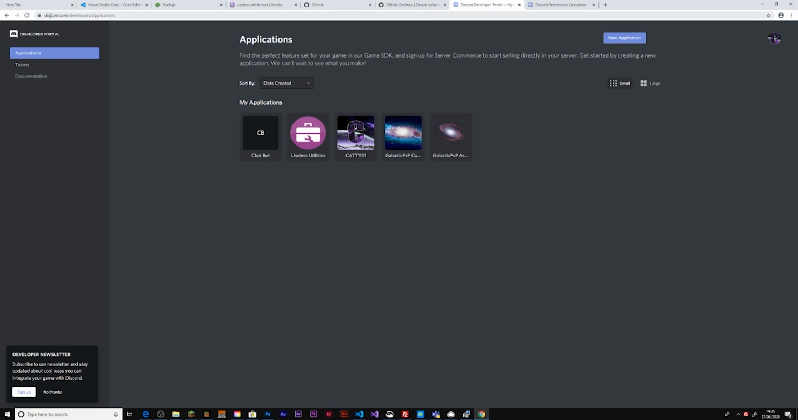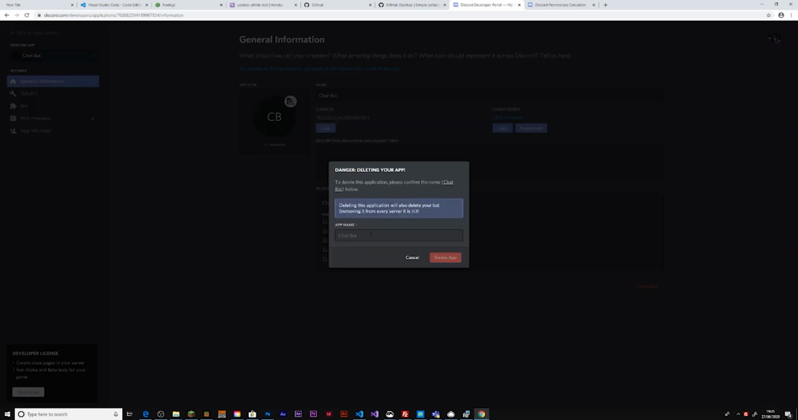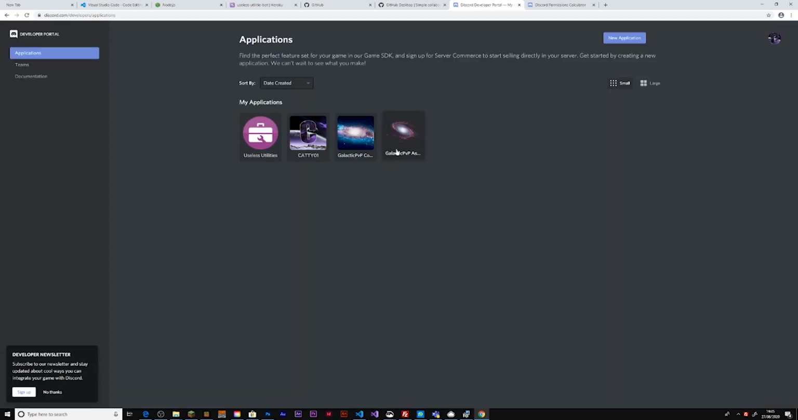So you need to go to discord.com/developers/applications. The link is in the description, so don't worry if you can't access it. And as you can see, these are all of the bots that I've made. This one I really need to delete, and this one is not relevant, it has no coding. Okay, here we go. These are all of my bots.